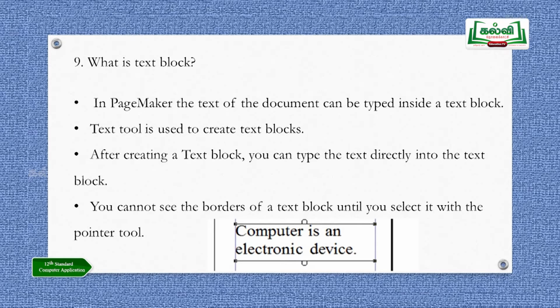You will have lines like that. On the lines there are two holders called handles. With those handles you can drag the upper line and lower line, and inside the two lines you can type the text. This is called a text block. In PageMaker, the text of the document can be typed inside a text block. For inserting the text block, you will use the text tool. After creating the text block, you can type directly in it, or you can paste text from elsewhere inside the text block.